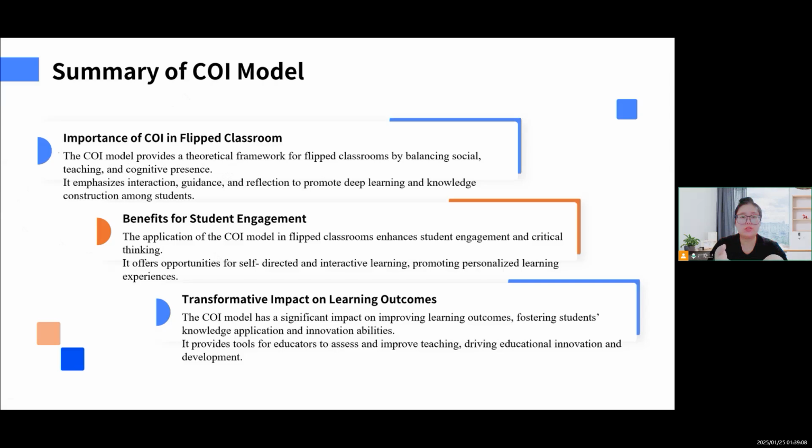Number two is the benefits for students' engagement. The application of the COI model in flipped classrooms enhances students' engagement and critical thinking. It offers opportunities for self-directed and interactive learning, promoting personalized learning experiences.